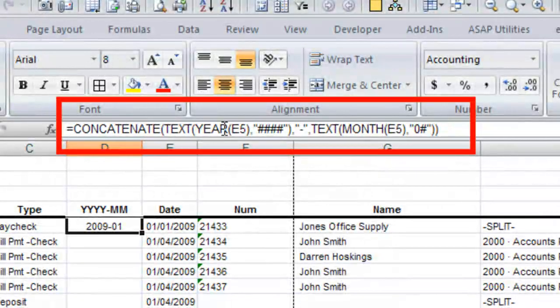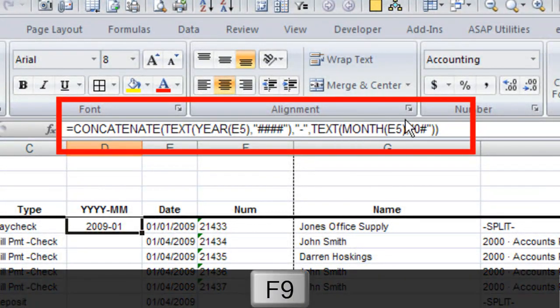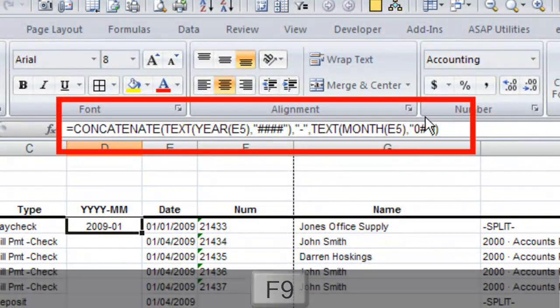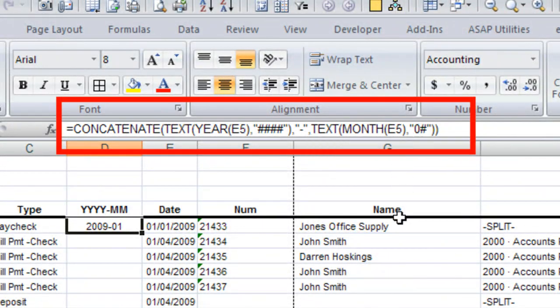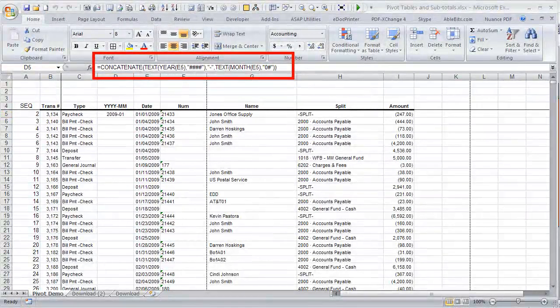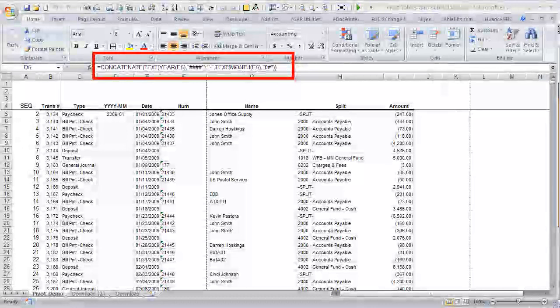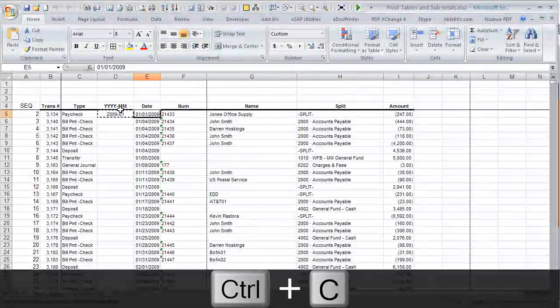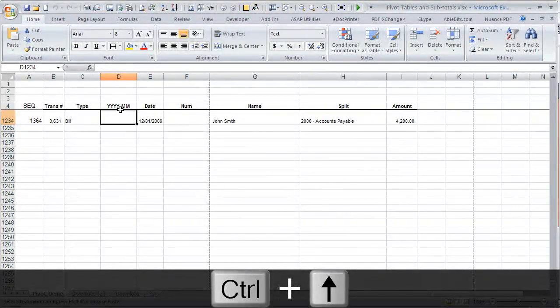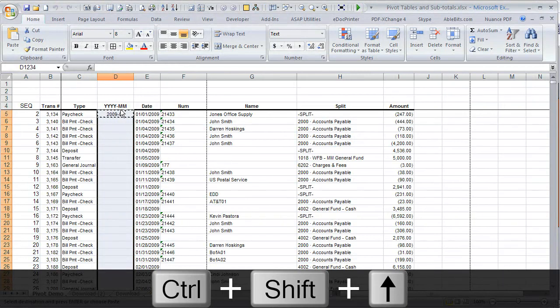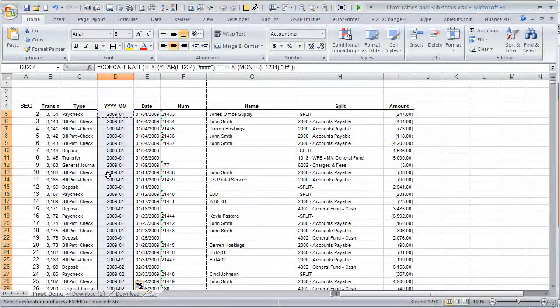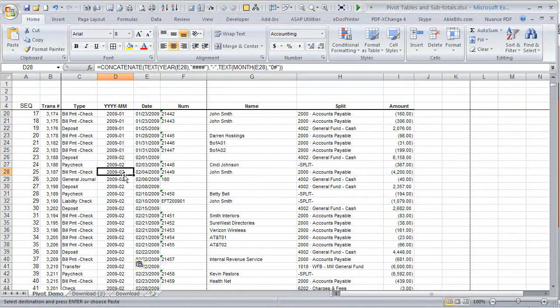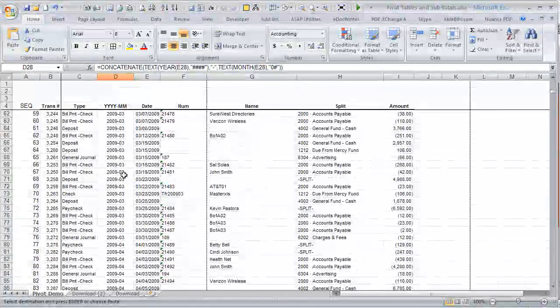I use the year of the date to get the year, and then I turn it into text to put a dash in, get the month of the date, make it into text, and put a 0 star so that in months 1 through 9 we'll have a 0 in front of it. So we'll just copy this down, Control C, Control down arrow. We're at the bottom, Control Shift up arrow, Control V. So we now have, you can see that it's making 2009, 02, 03, etc.